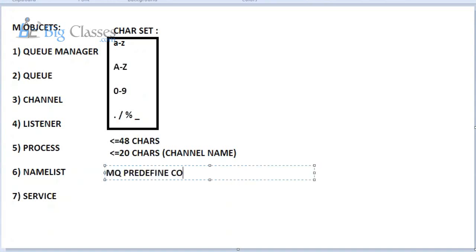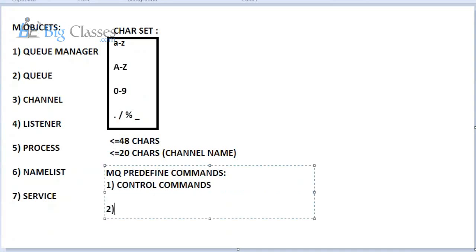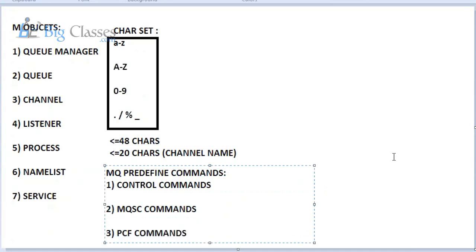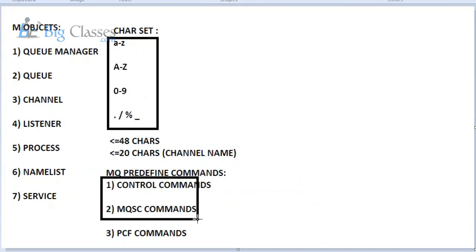MQ predefined commands are broadly divided into 3 types: control commands, MQSC commands, and PCF commands. As a WMQ system admin, we work with control commands and MQSC commands. We don't work with PCF commands. This is completely programming. Programs will use PCF commands to create dynamic queues in the MQ server at runtime.